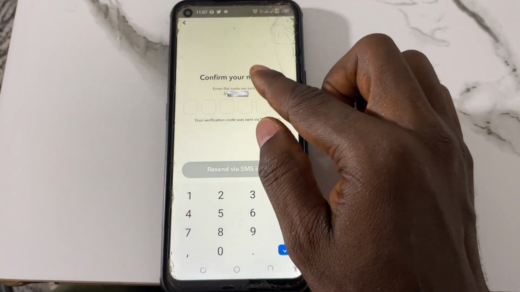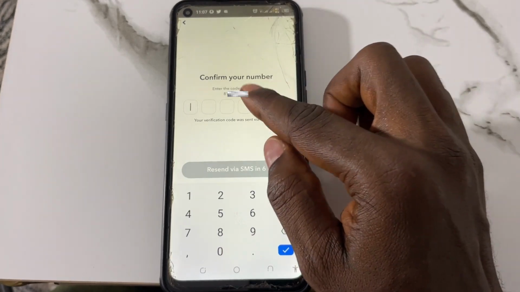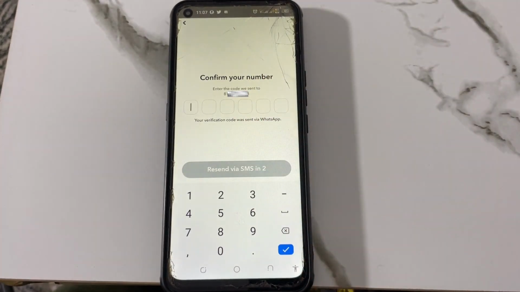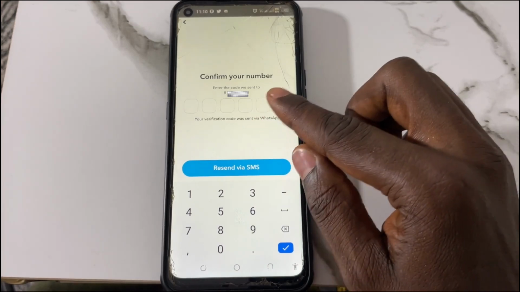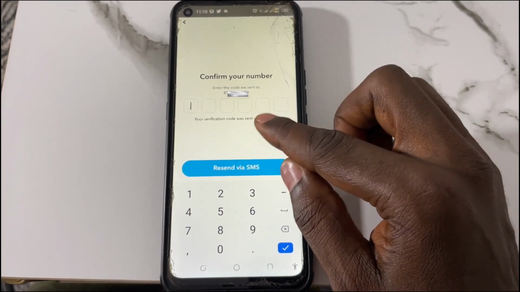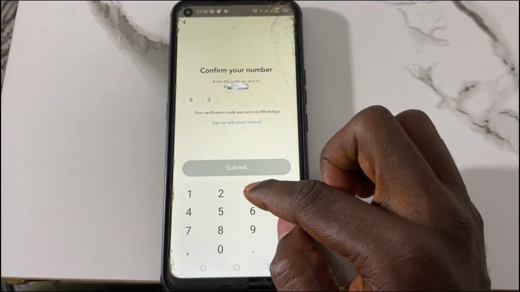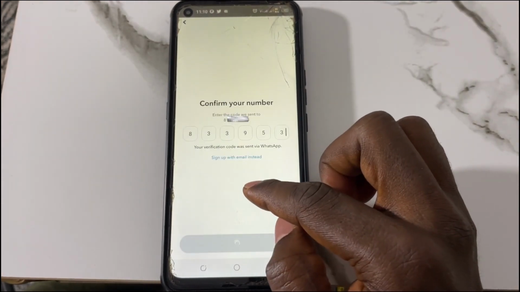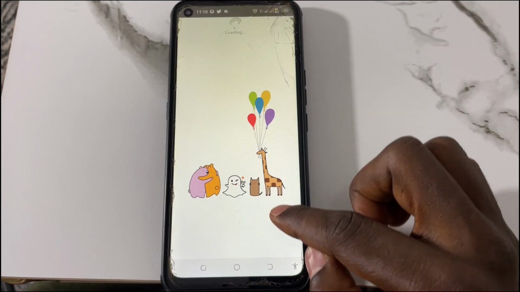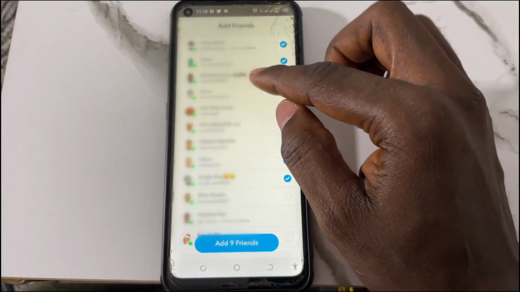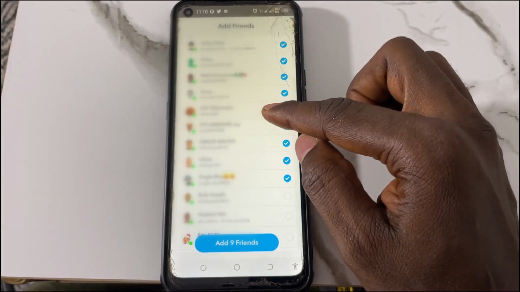You can see here confirm your phone number. So right now they have sent a code to this phone number, which I will confirm right here. So if you get the code which they will send to your WhatsApp, you can come here and enter the code right here. You can see once you put the code, it will process automatically and load. And you can see that right now my account has been created.